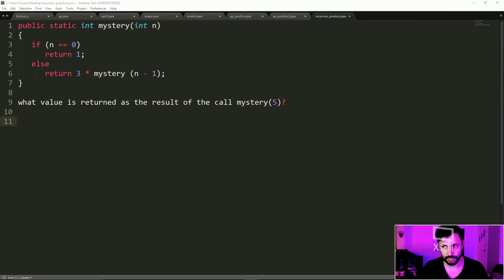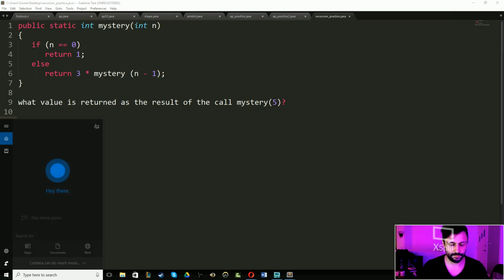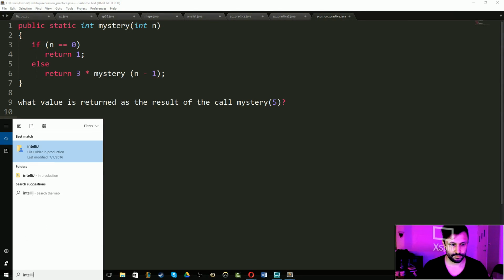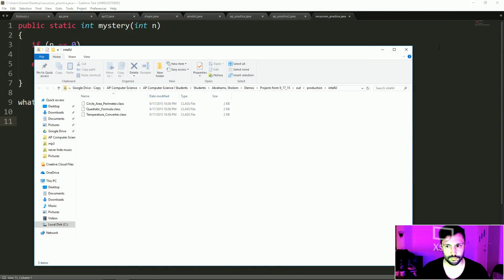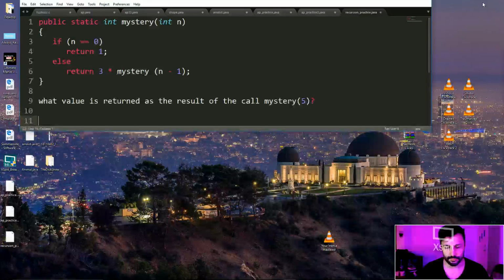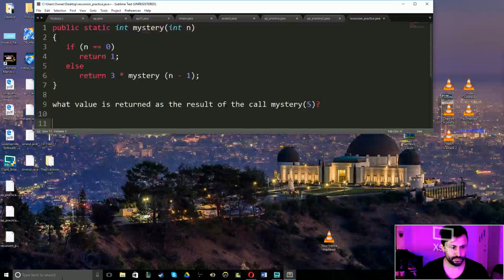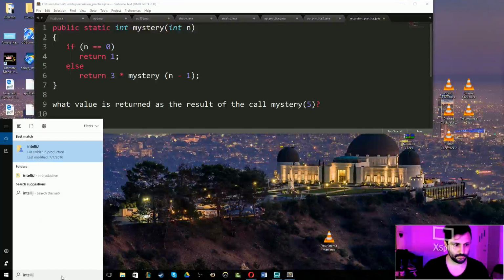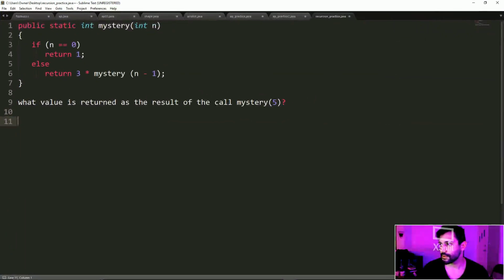Java. I'll do this. That's weird. Okay, so I'm just going to do this. So it says, what value is returned by a call to mystery 5? So I set these up like math expressions that we're just trying to solve.